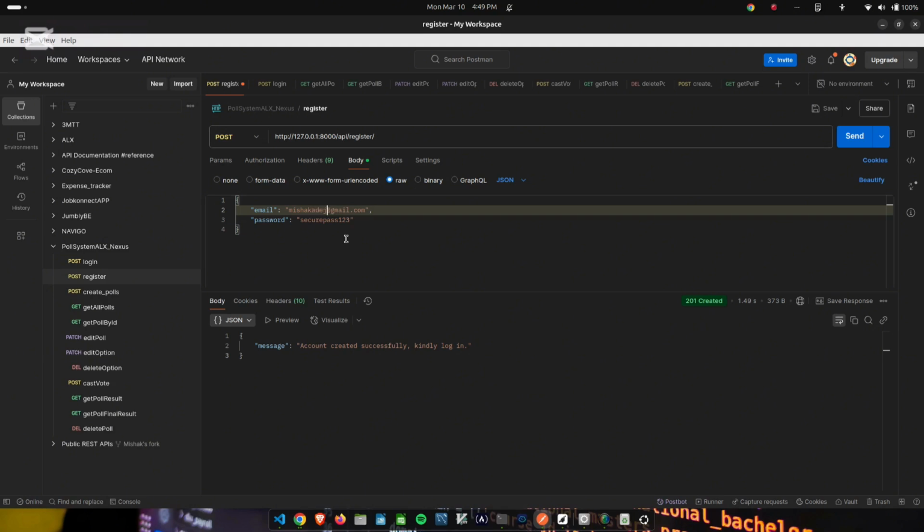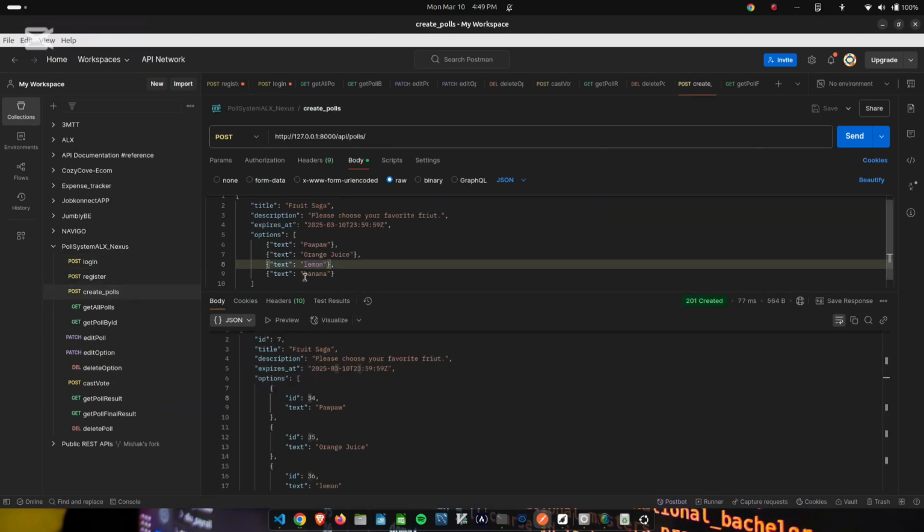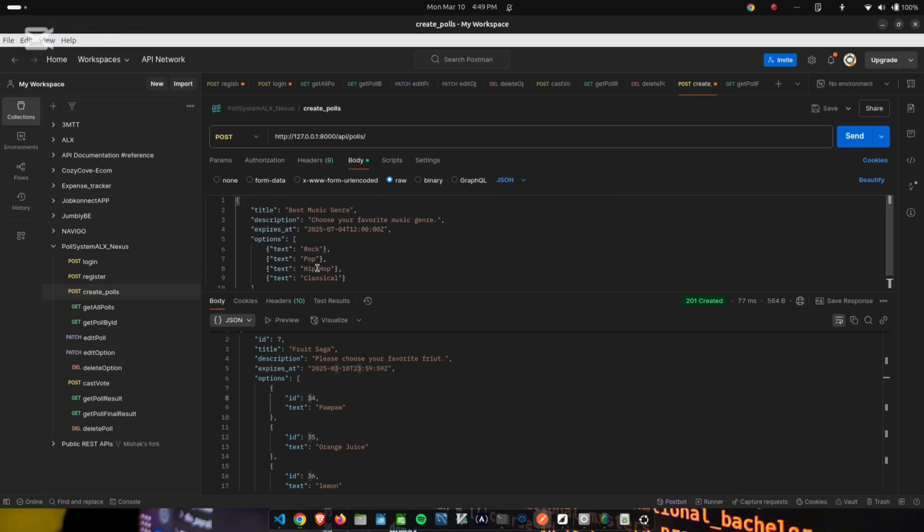So we'll register a user, mishak@gmail.com, and as you can see, user registered successfully. Now we'll try to log in with the newly created user. As you can see, the newly created user is logged in, with access token and refresh token sent back from the server.